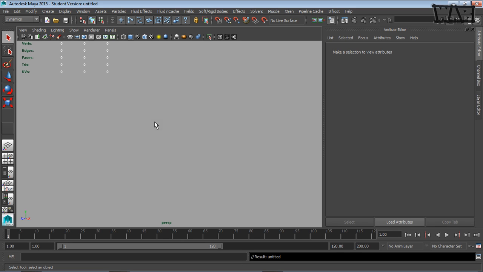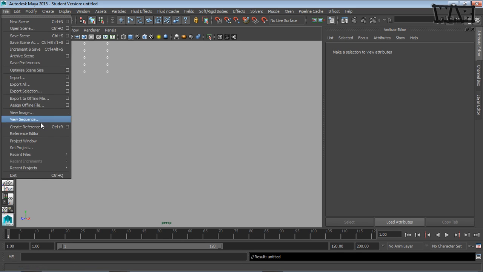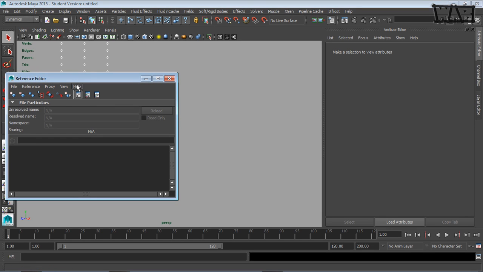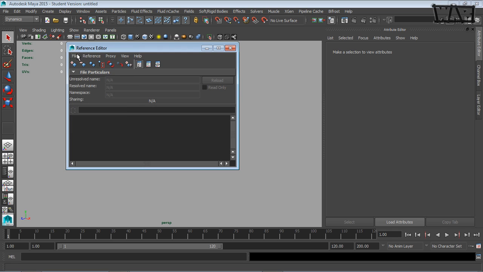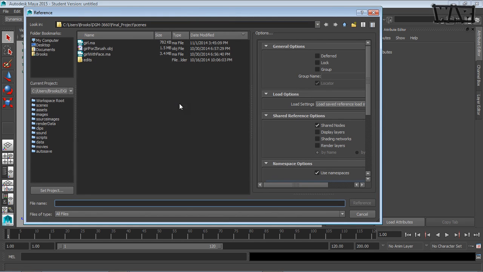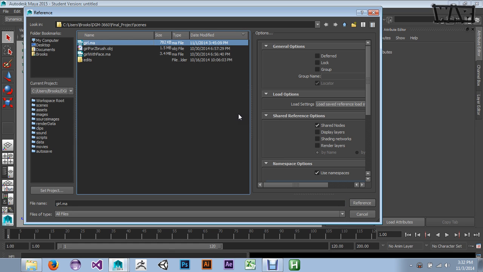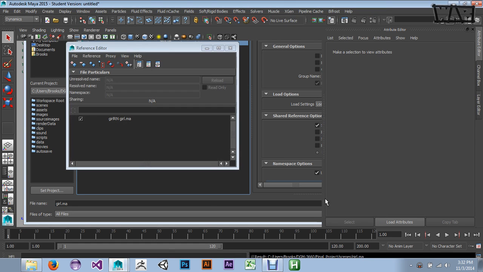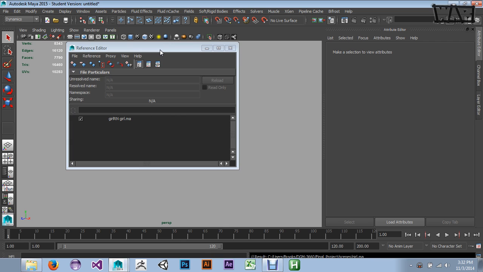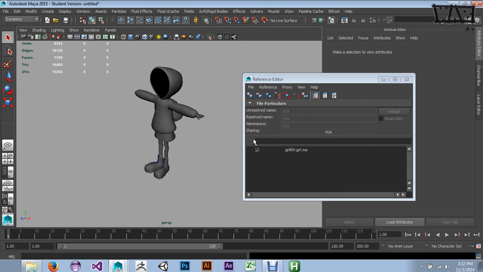Once you're in a new file, you go to File, Reference Editor. You could also just click Create Reference and navigate to the file and it would reference it in, but we're going to go to the Reference Editor. You can go to File, Create Reference in here, or you could click on this little diamond shape with the plus sign. Once you do that, you select the file that you want referenced in. Click Reference. And now it's referenced in.